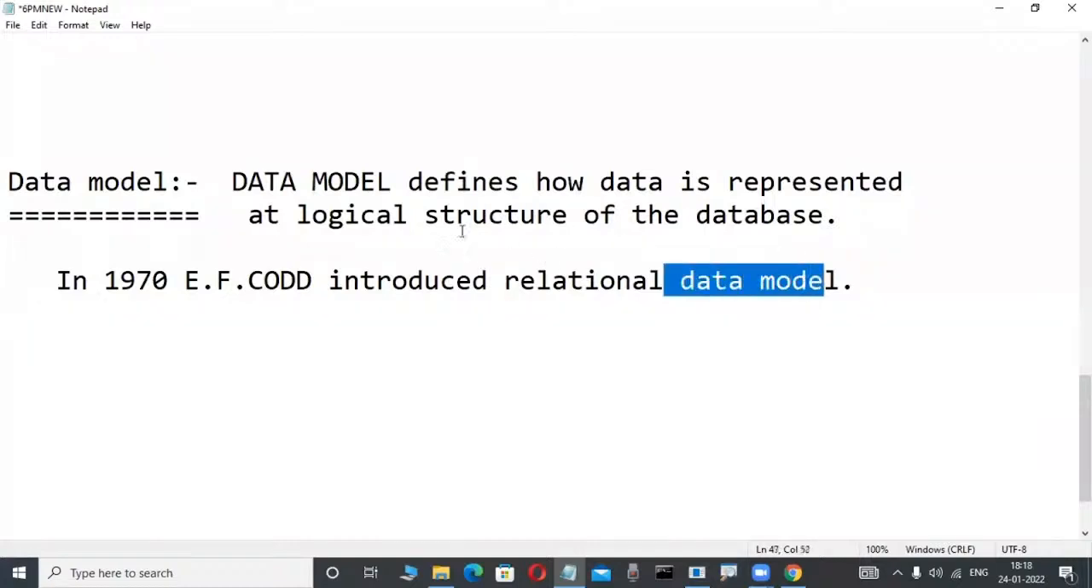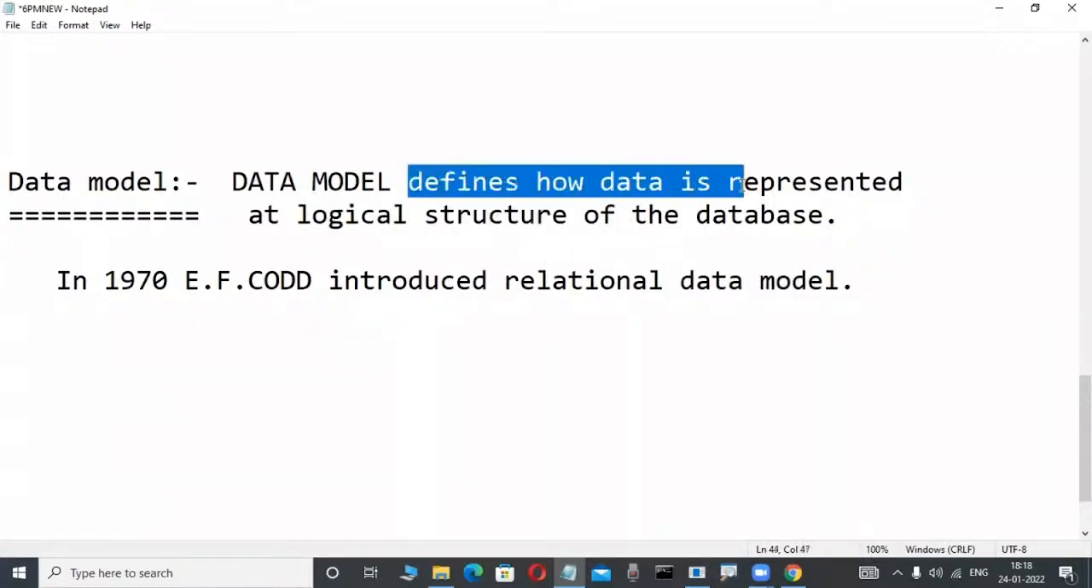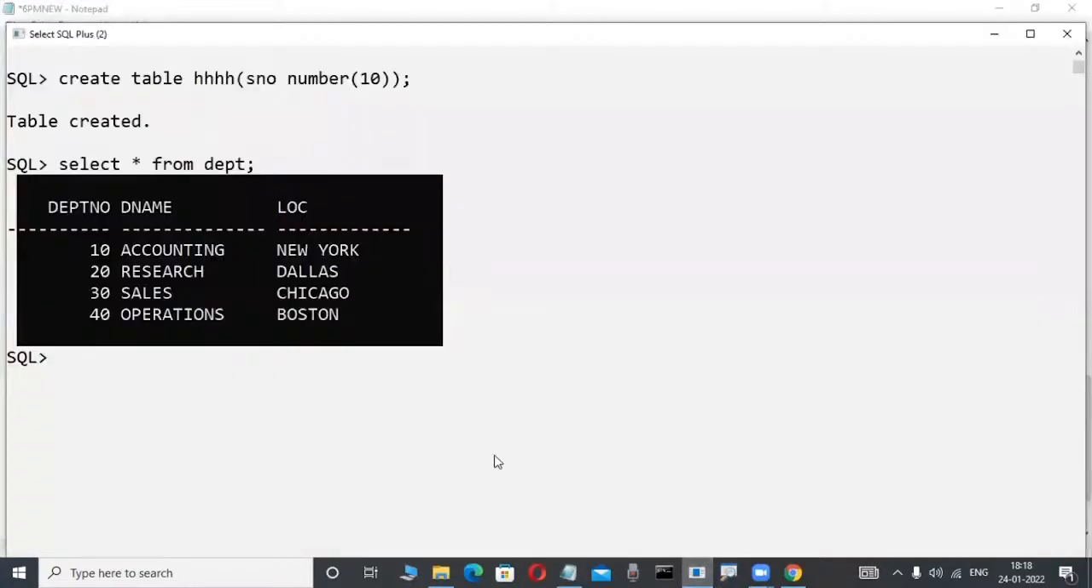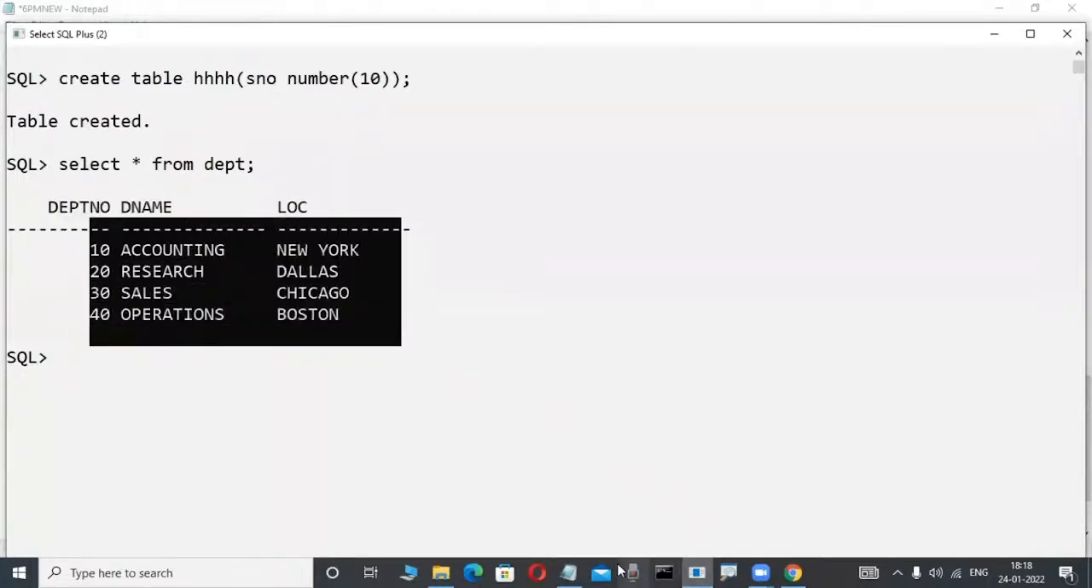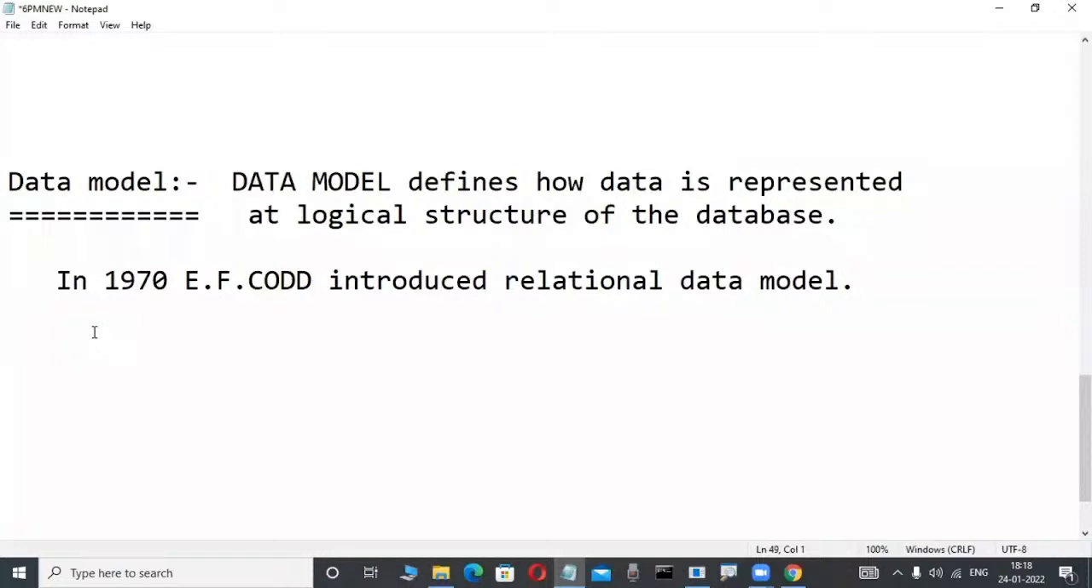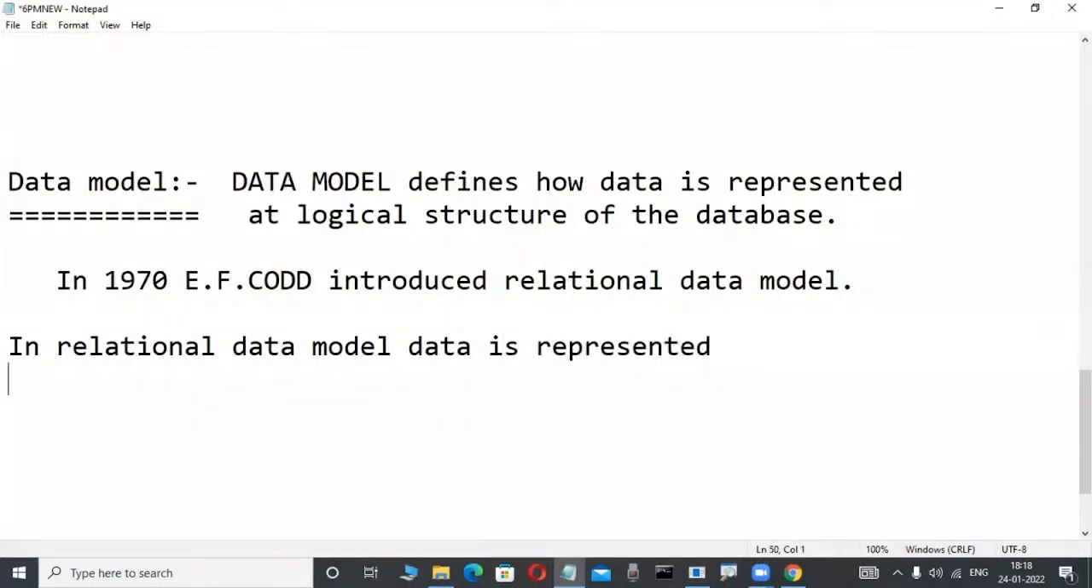Relational data model means what? How is data represented in a logical structure? This is a logical structure, which is not visible in the operating system. In this logical structure, data is represented in the format of rows and columns, which is nothing but two-dimensional tables. Observe it here. In the relational data model, data is represented in two-dimensional tables, in the format of rows and columns.